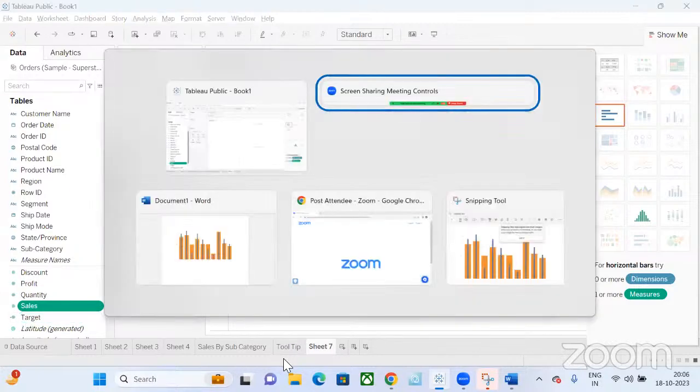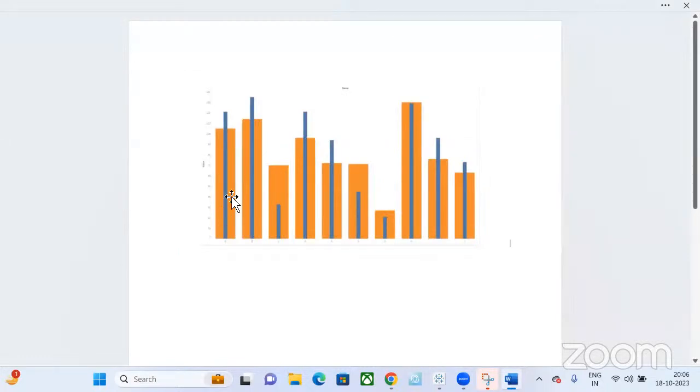So now I need this particular chart. The thinner line denotes the target, the larger bar denotes the sales. Can you guys try to create it? And once you complete it, put the result as a screenshot onto the chat. I want to create something like this. Hope everyone is clear with the requirement.